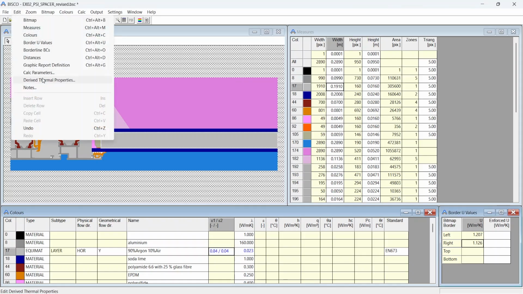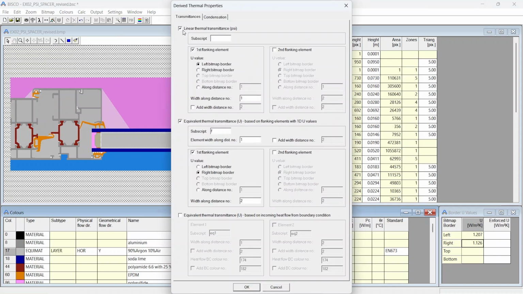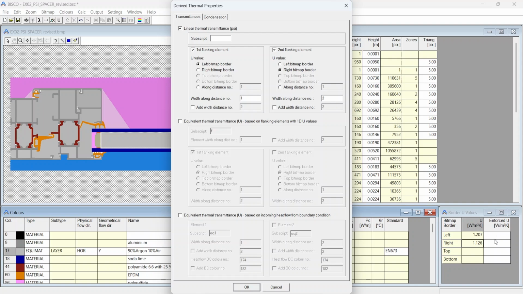From the Edit menu choose Derived Thermal Properties. Select Linear Thermal Transmittance. We have two flanking elements, the frame and the glass. The frame is distance 1 and glass is distance 2. U value of the frame towards the left-hand side. Here we read it as 1.2, but that's not right because it is a measure only for the heat transfer to the most left pixels. So we will override it from our calculations done in the previous video, which is 2.96.